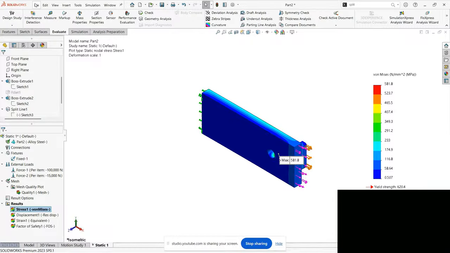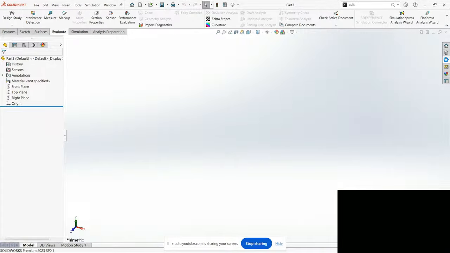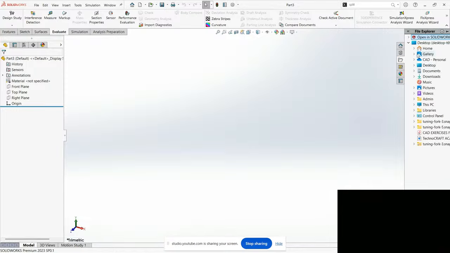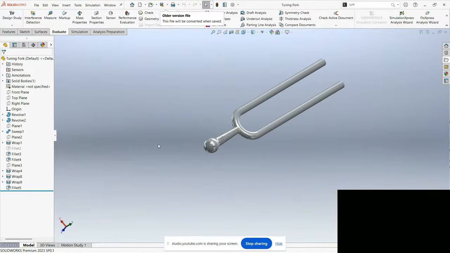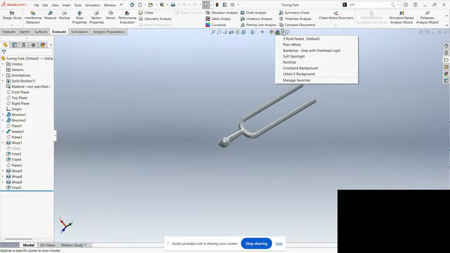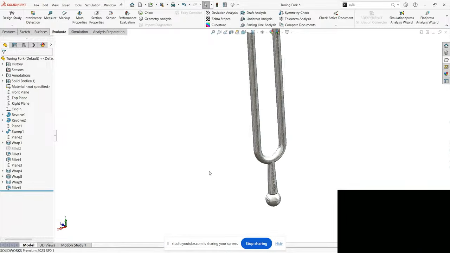Or else, what you could do is switch to SolidWorks, open file, new, and part as a template. The best option is to use the file explorer. On the desktop I have the file, so let me open this. This is the location. You can just double click, or drag and drop is also fine. See, this is the model. I'll switch back to the frame, and now this is the tuning fork.